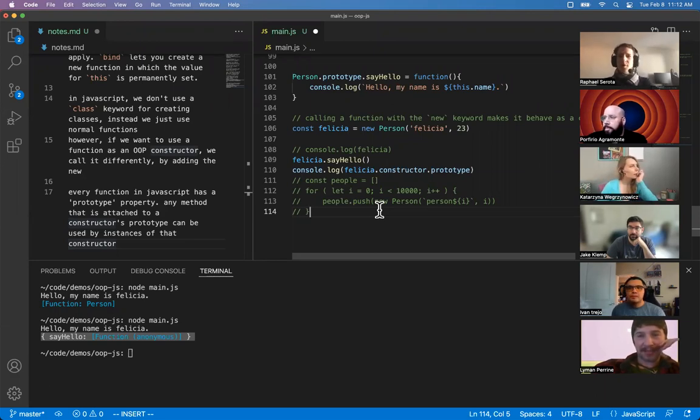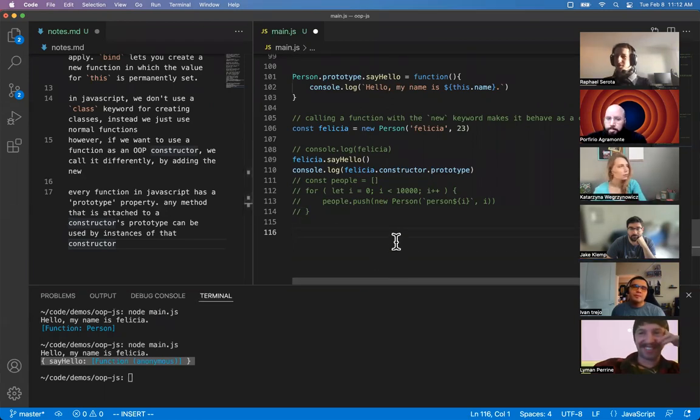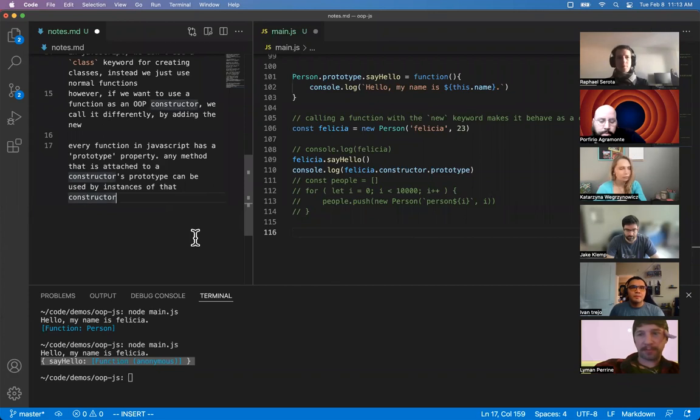But anyways, I've made you suffer enough through traditional old school JavaScript. I'm now going to show you a preferred, cleaner, more modern way that people set up their classes, and that is with an actual class keyword. This is a relatively new addition in JavaScript.